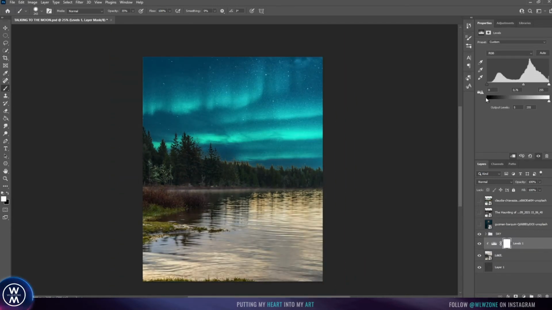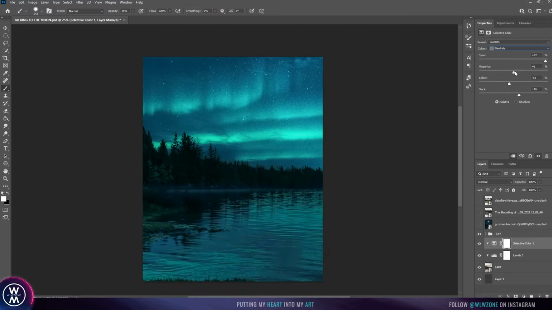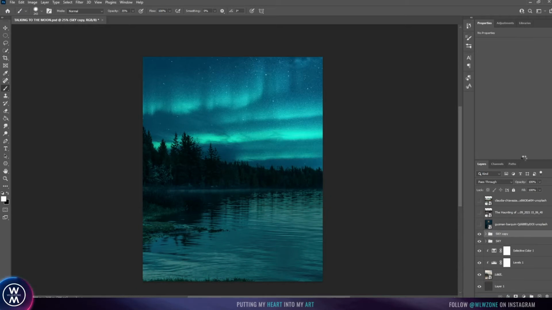Now I'm going to edit the water. So I'm adding a levels and selective color adjustment layer so you can modify the colors but also the brightness and the contrast of the picture. What I'm doing here is adding a bit of blue and cyan to match the water with the sky.